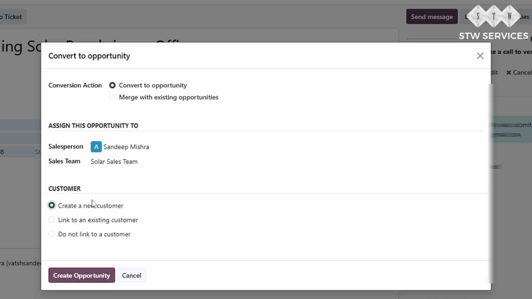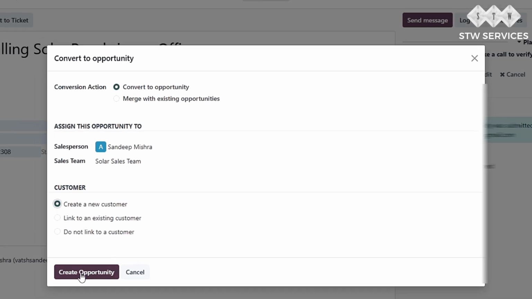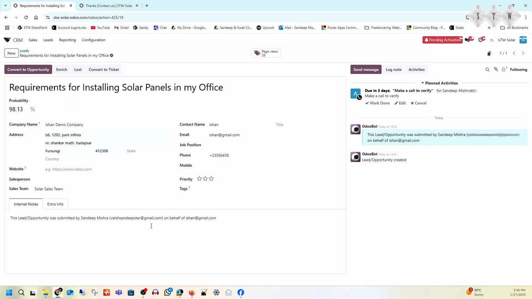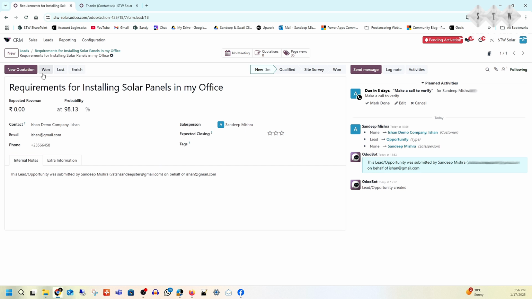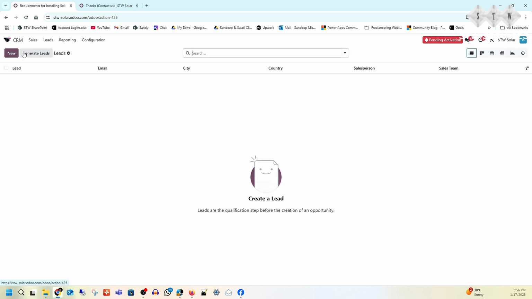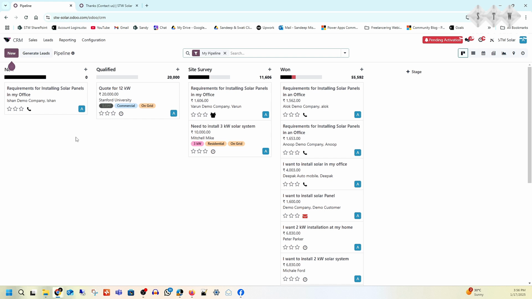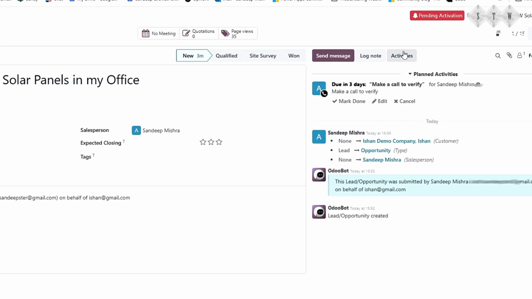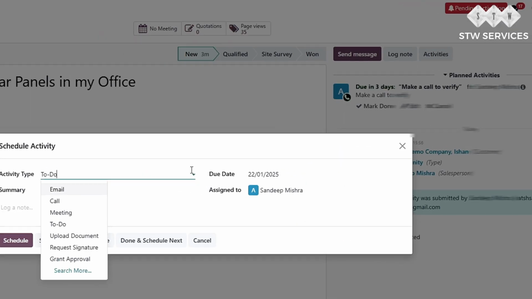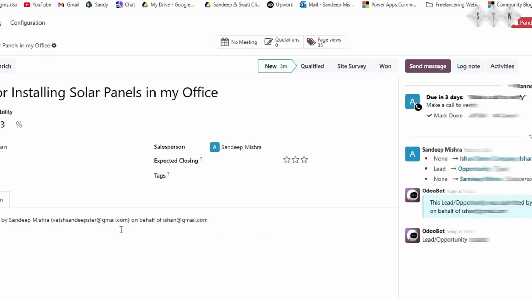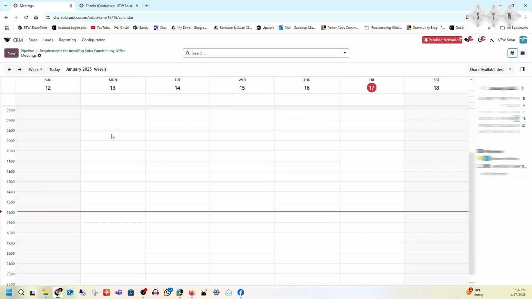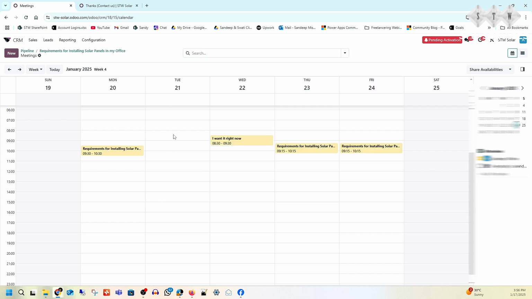But in our case it is a new customer, so I will just select the first one and click on create opportunity. Once you click, you will go into my pipeline, and this lead is here in the new stage. Now you will log a meeting with that particular customer. You will open the calendar, and you think, I can do the meeting next week someday, so we'll go to next week and I will do the meeting on Tuesday.